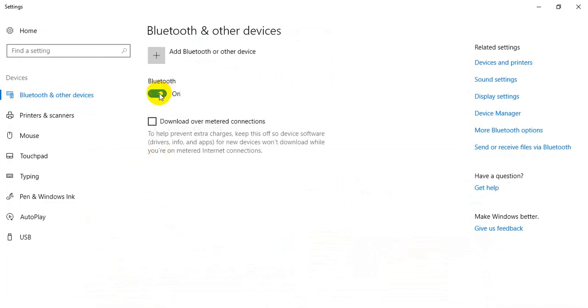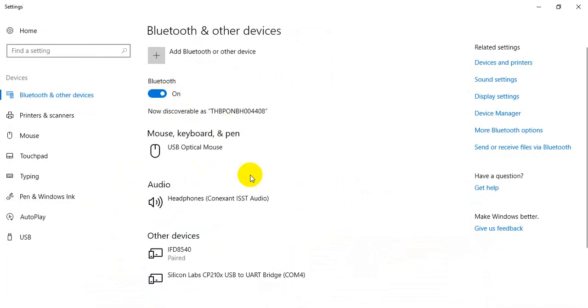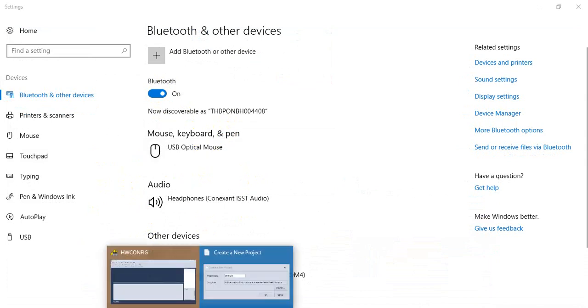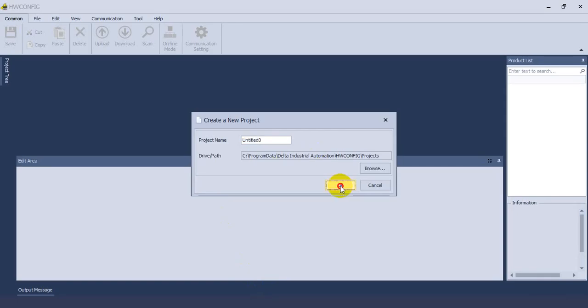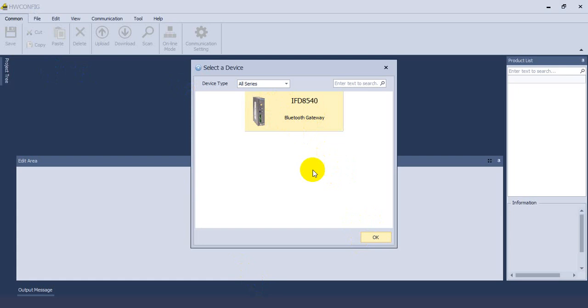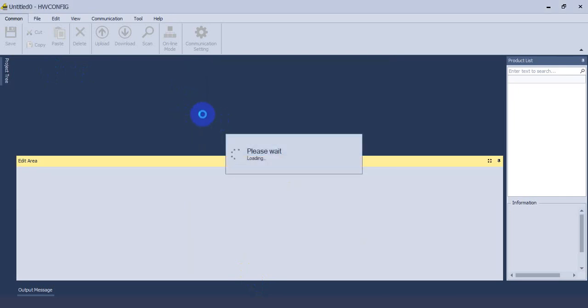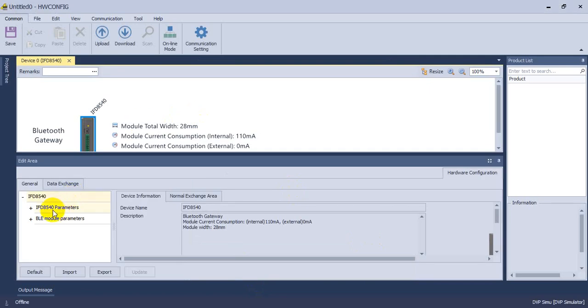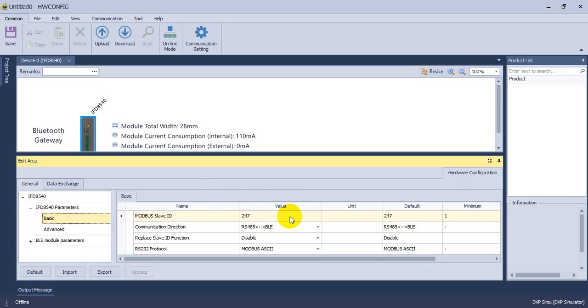So first we should open the Bluetooth. Okay, then we come to the setting here. This one is the hardware config version 4. So we select Bluetooth gateway. Okay, so come to general. We set the basic here. This one you can use the default setting, but for the hardware we set it to 2.